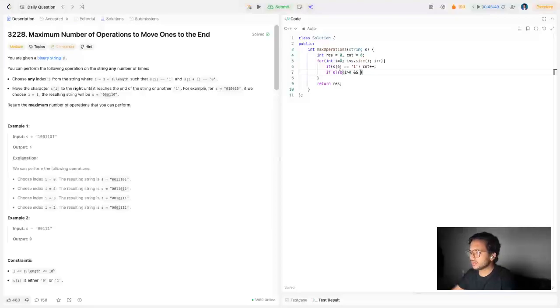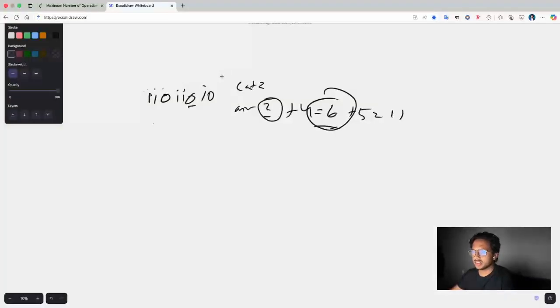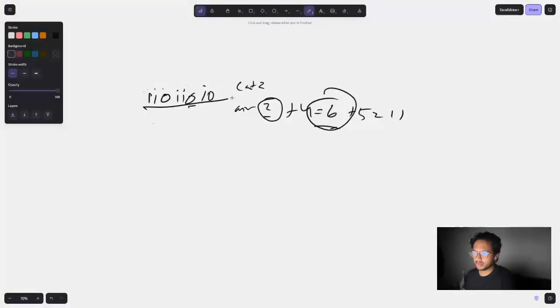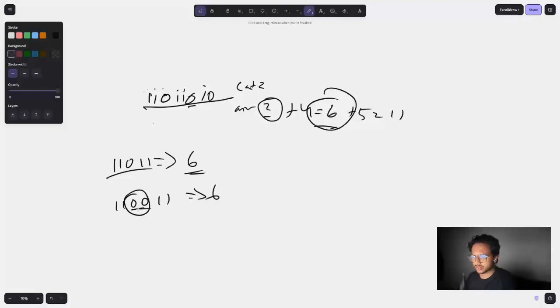so if s of i is equal to 1, it will go there. If it is 0, it will come here. So I'm saying if i minus 1, the previous element, was equal to 1. Okay, why do I have to say this? For example, this one. For this one, the answer was 6, right? Now, if it is like this, still the answer will be 6, right? It doesn't matter how many zeros there were, right?